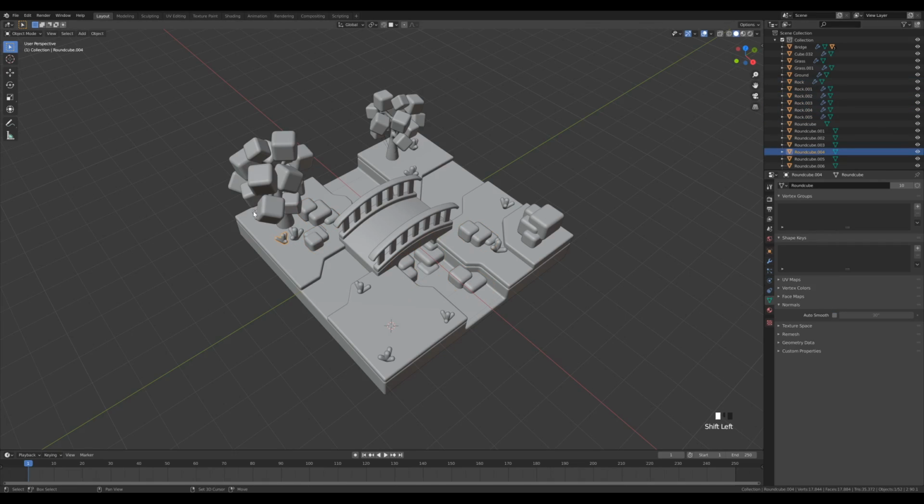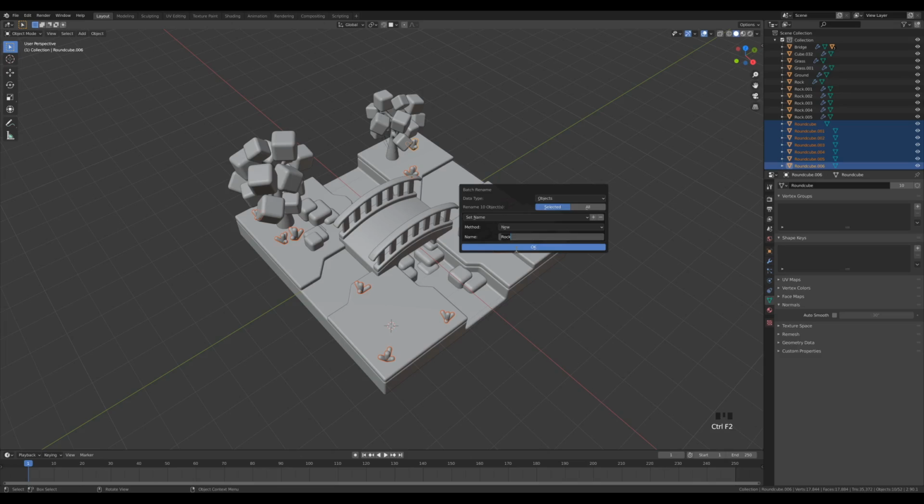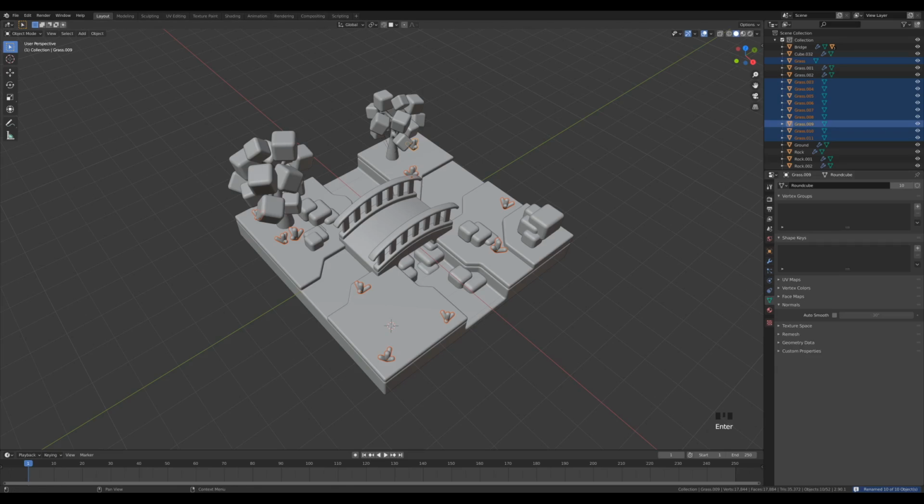And now we can do the same for the grass. So just select those one by one, press Ctrl F2, and let's name this grass. And if you don't want to have the collection too cluttered, you can create a new collection for that. So let's press M, move into the new collection. Let's call this rocks and grass. And we can additionally move the rocks there as well. So press M and pick the collection.